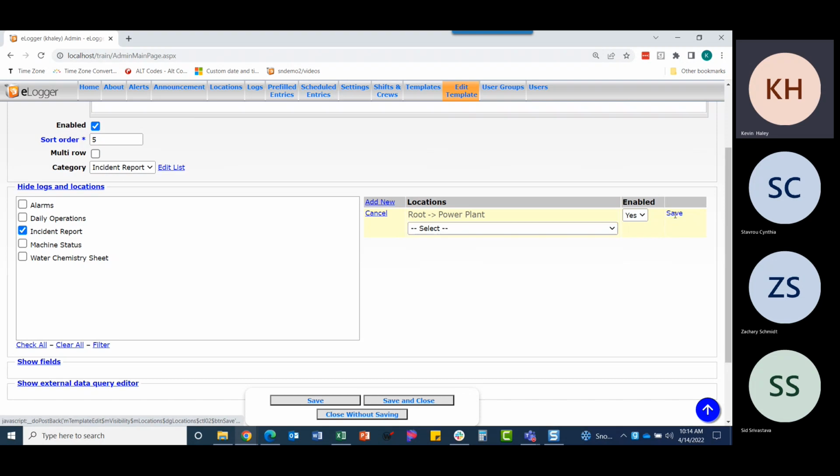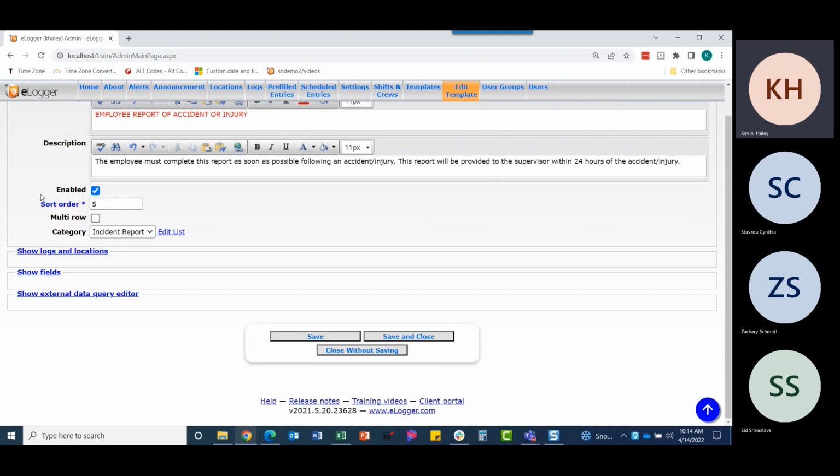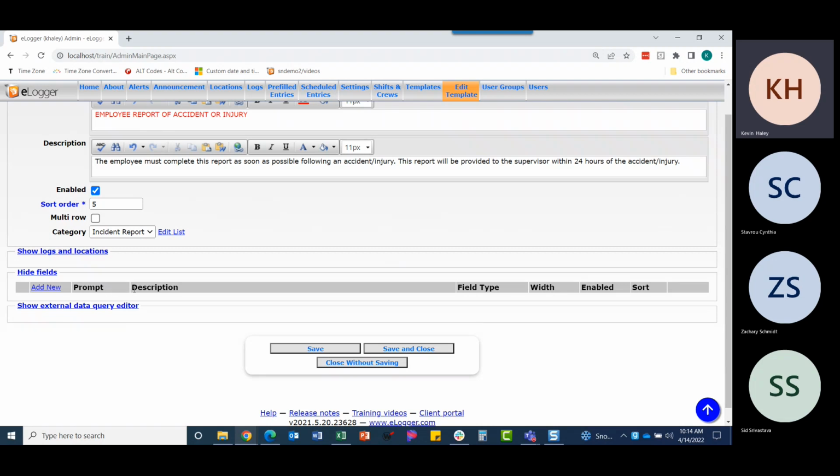Then I can click save. So now this template lives in the incident report at the power plant location. Now I can collapse this section by clicking on hide logs and locations. It doesn't delete anything. It just gives you a little bit more screen space to work with. And now we have to expand this show fields. This is where we begin to create the fields.